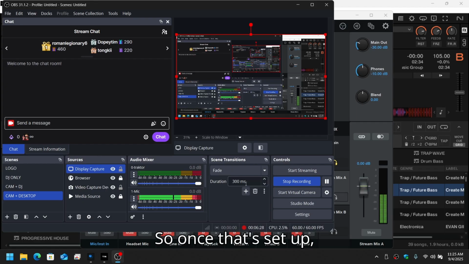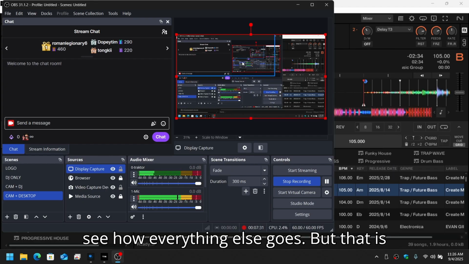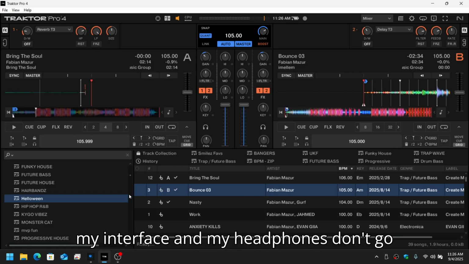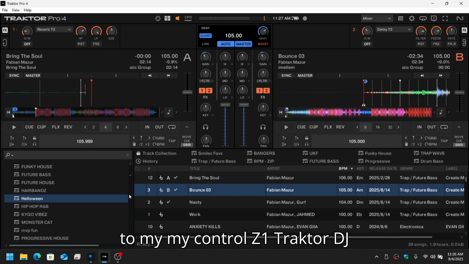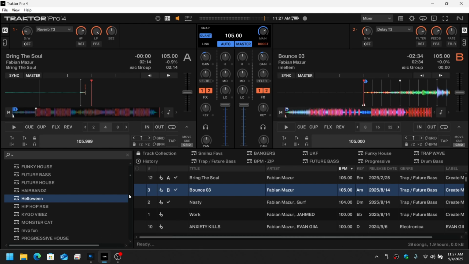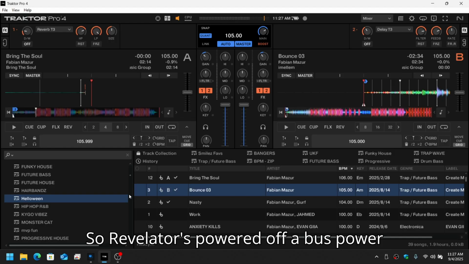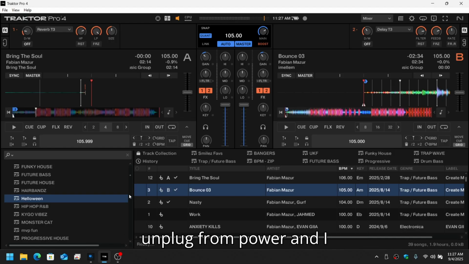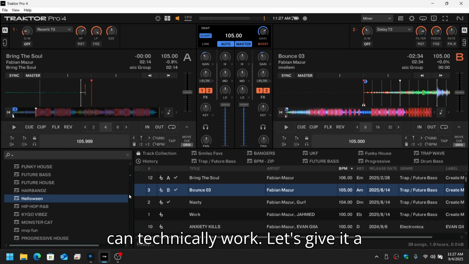So once that's set up, let's see how everything else goes, but that is how I do it. And again, the only things that are connected are my microphone and my interface, and my headphones don't go to my Control Z1 Traktor DJ controller. They go to the Revelator. So the Revelator's powered off of bus power from the laptop. So technically I can unplug from power and I can technically work.